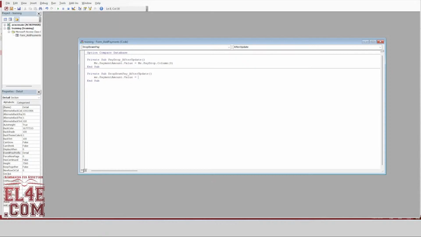And what I'm going to do is type in ME again. And then I want to put in where it's going to come from, which is going to be the drop down pay that we just created. And then I'm going to put in the column. And remember that it was the third column over. So I'm going to put number 3. And now when I hit enter, those me's should go capital, and that tells me that I did it correctly. And it looks like we did it correctly. And that's it. Save it.